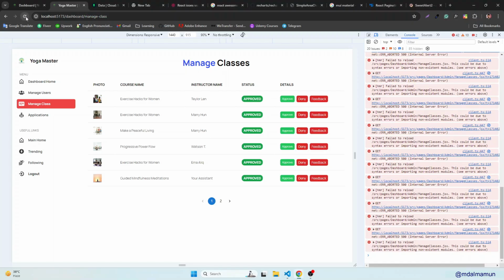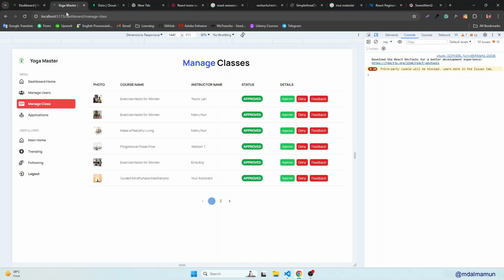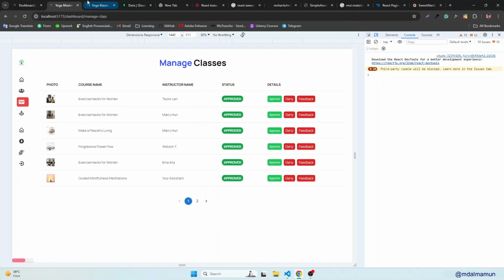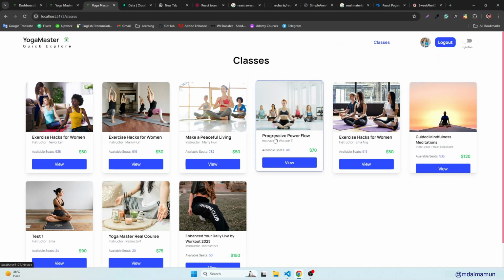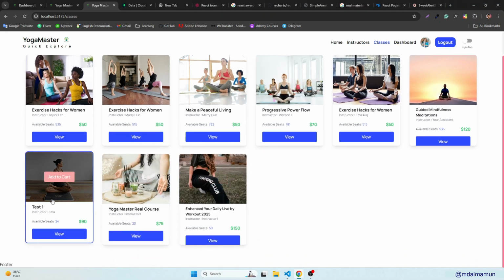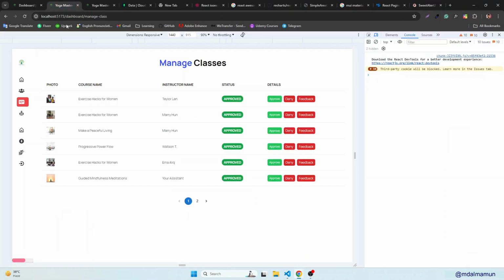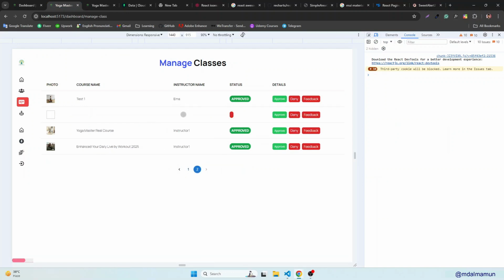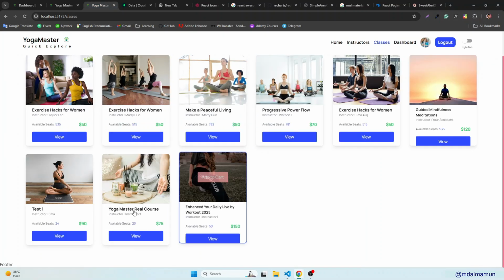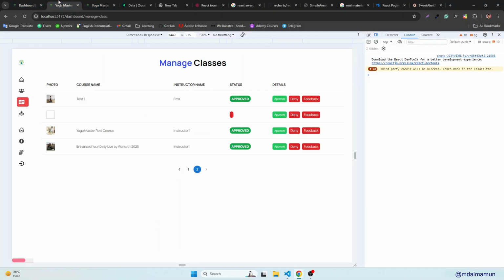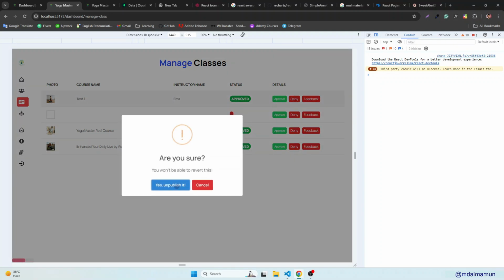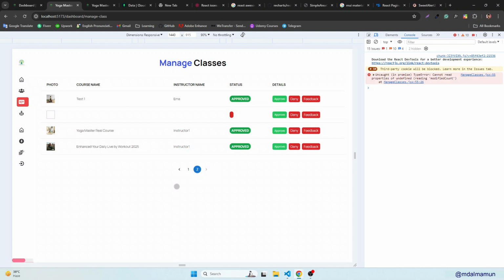So refresh it. Now we'll just open it here on a page. Let me see which course we would like to, maybe we can remove this test one. Okay, where is the test one? So this is the test one. Right now it's visible, but we don't want it visible. So for this we can click this button and unpublish it. Okay, we get an error, modifiedCount.